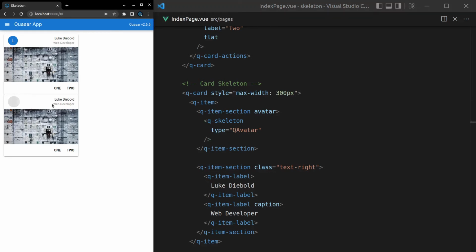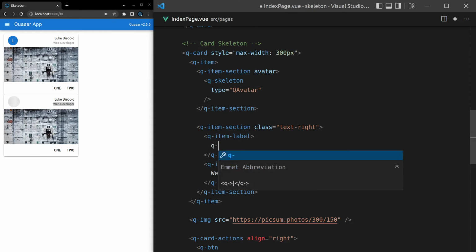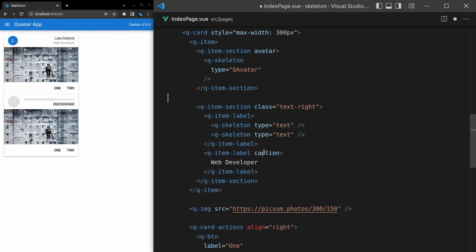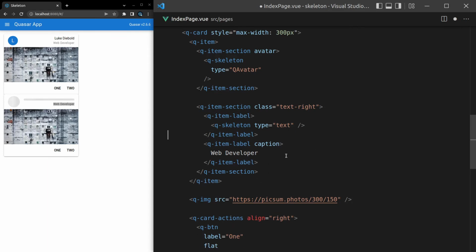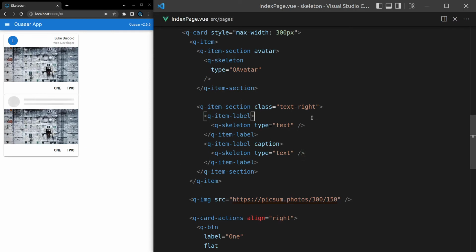Next, we'll move on to this section here. And if you remember, we have a skeleton for text. So let's say Q-skeleton. And I'll set the type equal to text. Now it works, so I'll copy paste that down. And actually, let's cut this one out and throw it there. There we go, one for the top label, one for the bottom label. So that's the top section done.